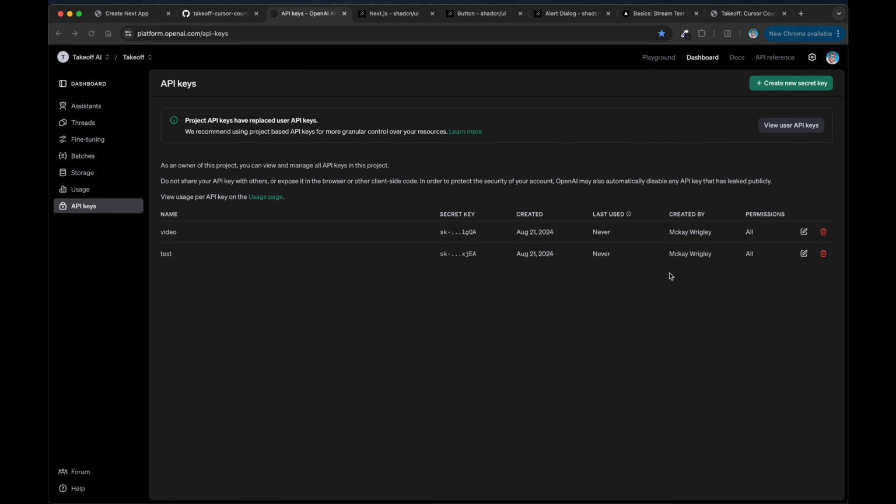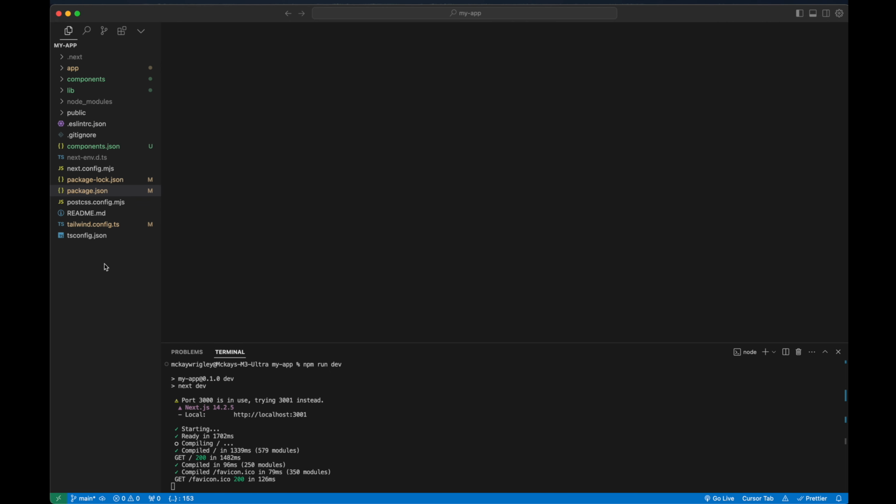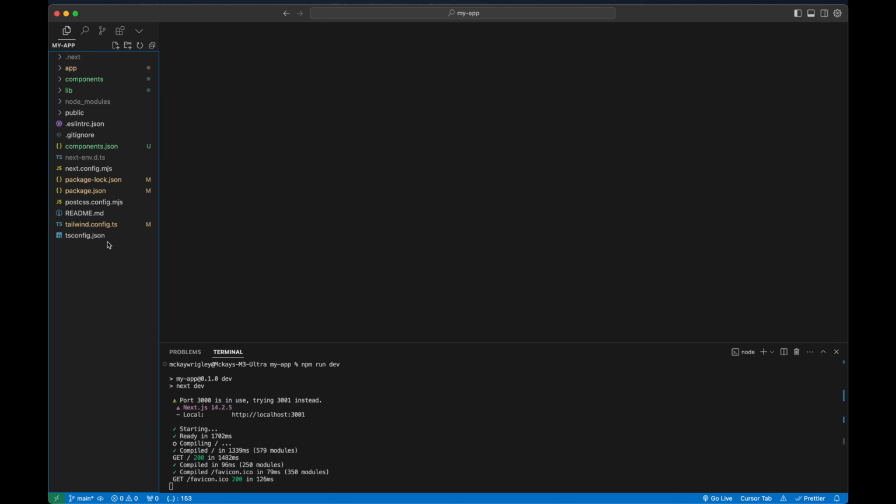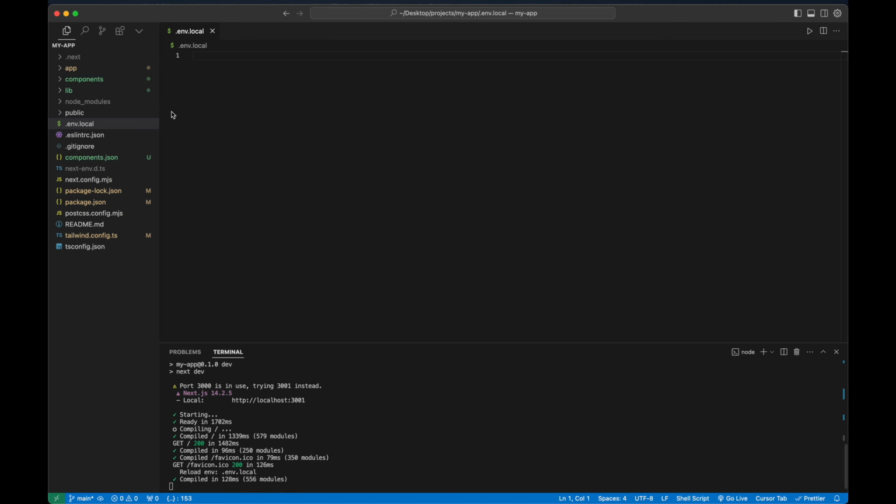But once you have that copied, okay, so I copied that value, in your app here, you're going to want to make a new file, and it's going to be .env.local.